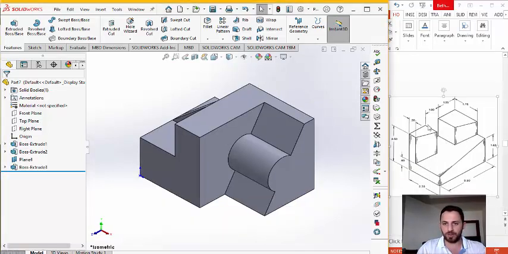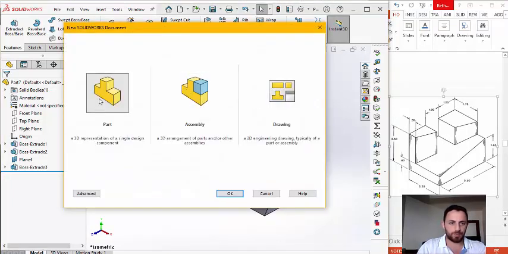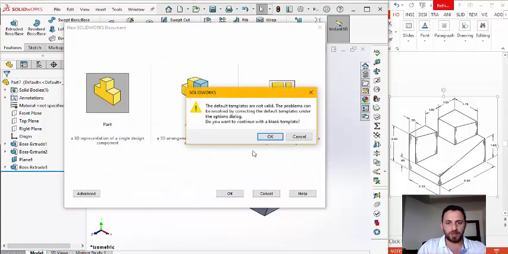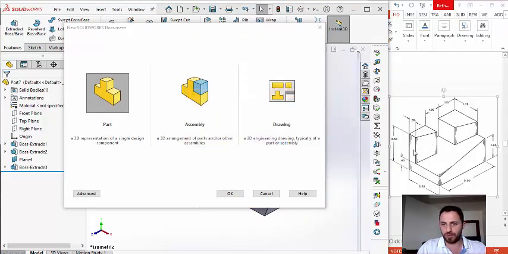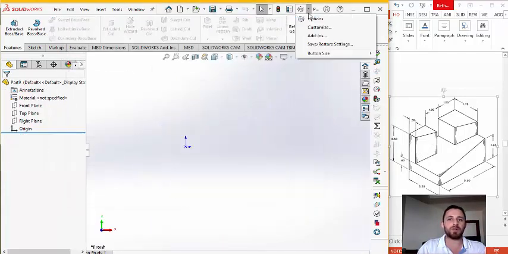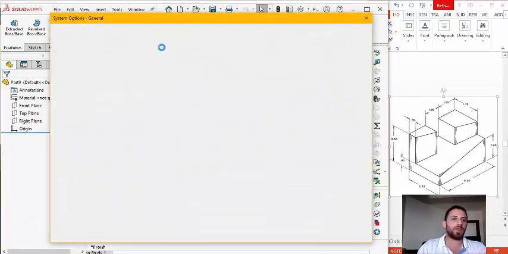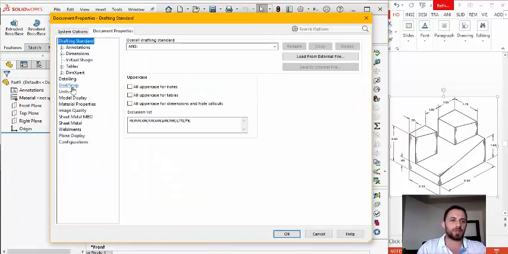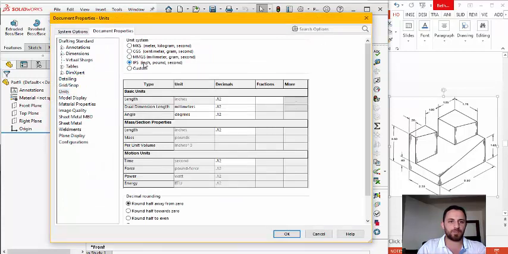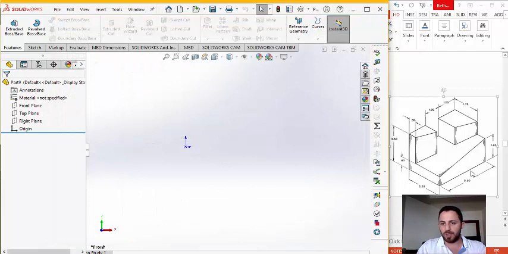Alright, now let's practice this drawing. So I'll be choosing a new file, part. Okay, the dimensions of this drawing are in inches. Options, document properties, units, choose inches. Okay, that's amazing. Now I will be choosing the right view.